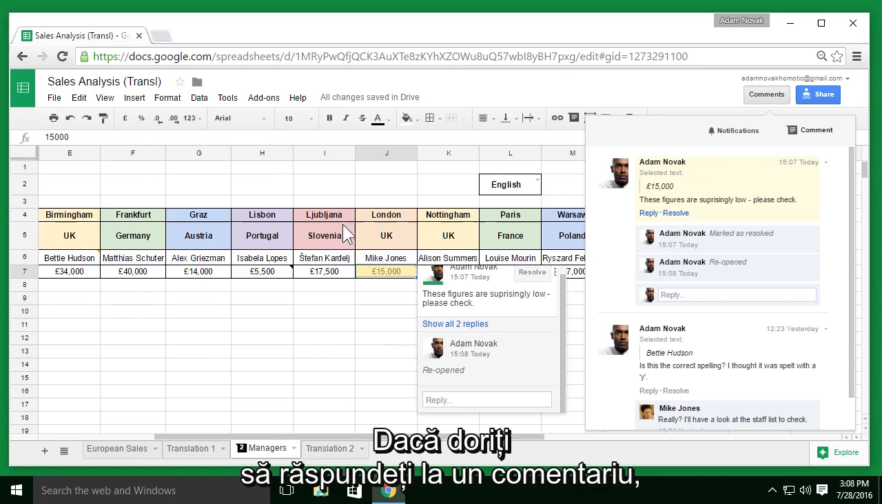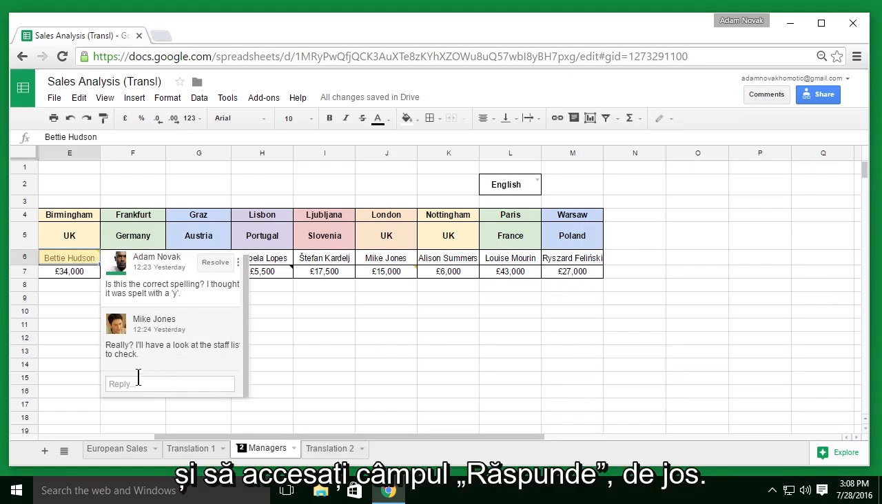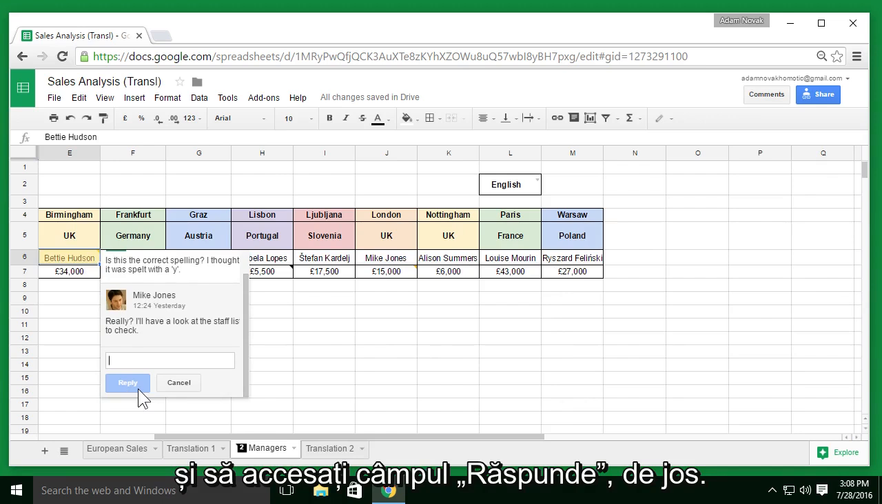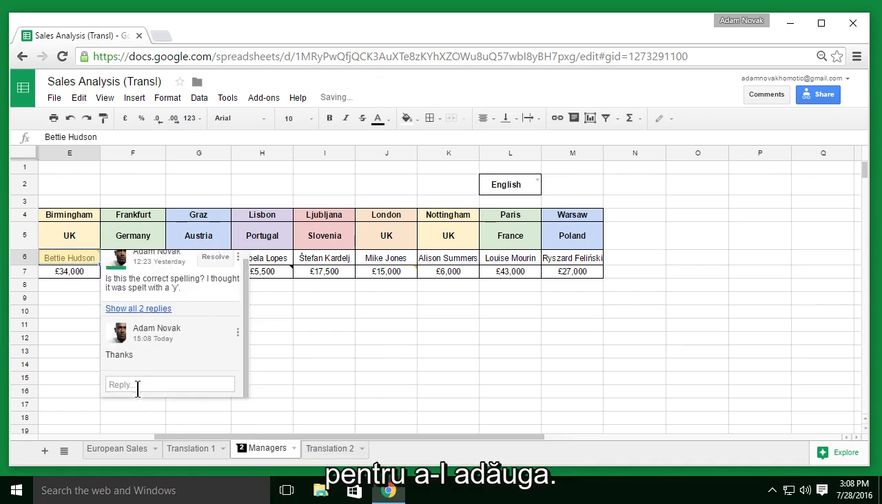If you want to reply to a comment, you simply need to click on the cell with the comment in and then go down to the Reply field at the bottom. Here you can type in your reply and then press the Reply button in order to add this.